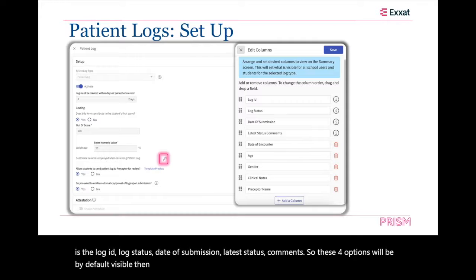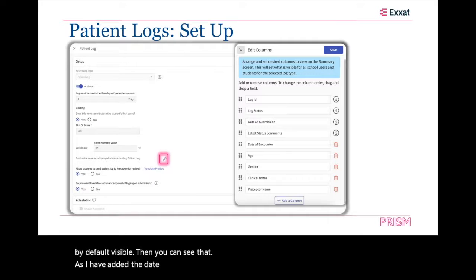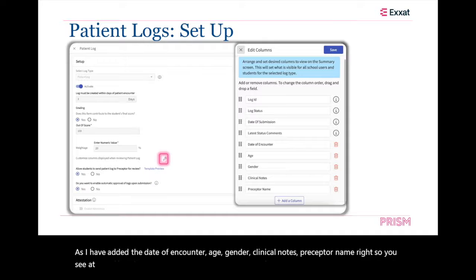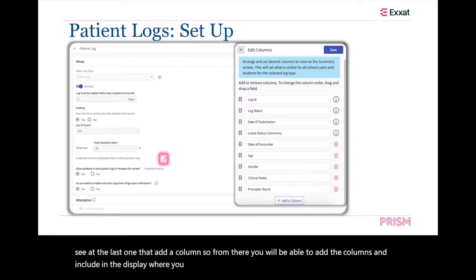Then you can see that I've added the date of encounter, age, gender, clinical notes, preceptor name, right? So you see at the last one, add a column. So from there you will be able to add the columns and include them in the display where you will review the patient logs submitted by your students.